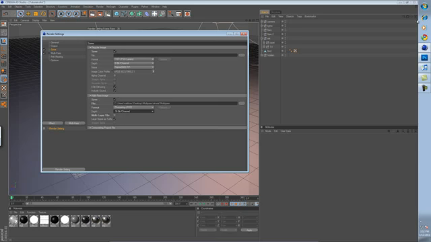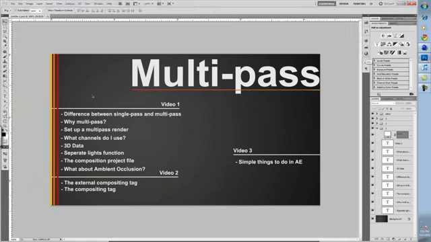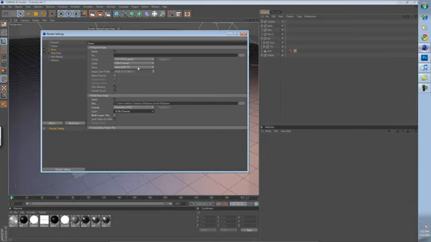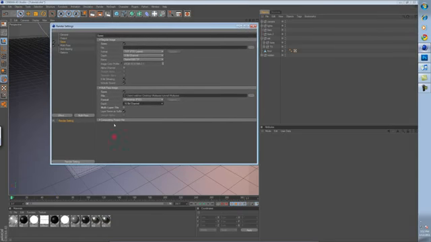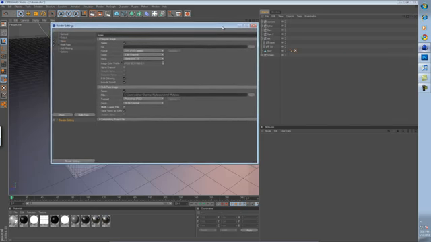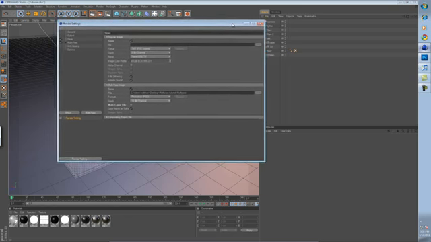Right, what's next on our list? Done that. We have 3D data and the separate lights function. Let's take a look at the separate lights function. Or, you know what, let's just take a look at the compositing project file and 3D data first. When you save, what you can do is add 3D data and a compositing project file to the export.